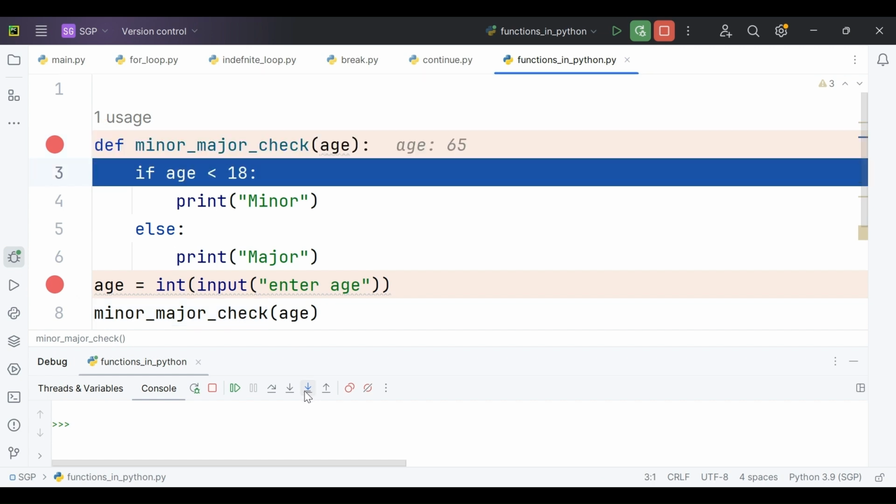See, it has entered into the body. The age that we passed here, it is saying 65. That has been carried to this parameter which the definition is holding. Whenever Python came to this line, PyCharm is also suggesting the age we captured here is 65, because the place where you called this function, you passed age as 65. That's why we captured the age as 65 here. And it entered into the body.